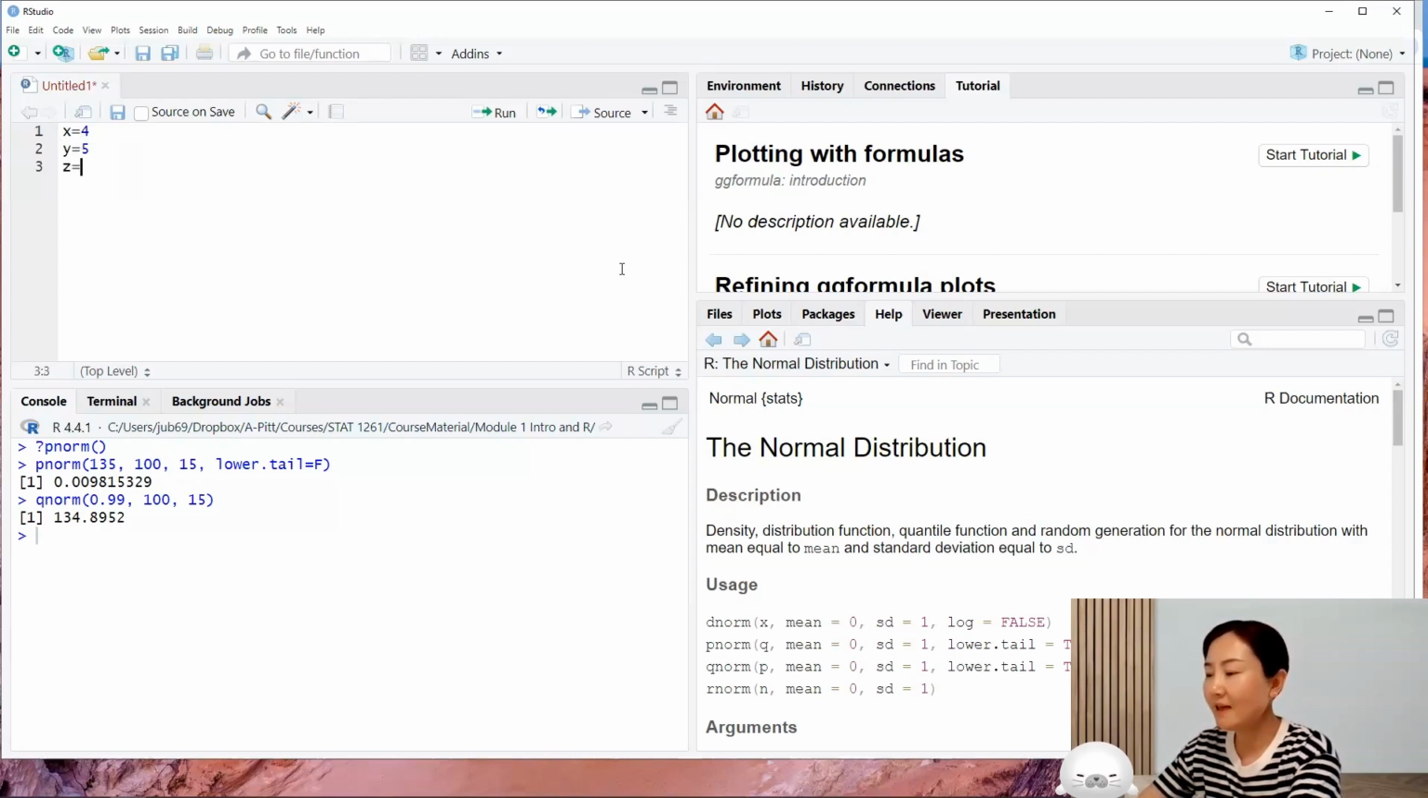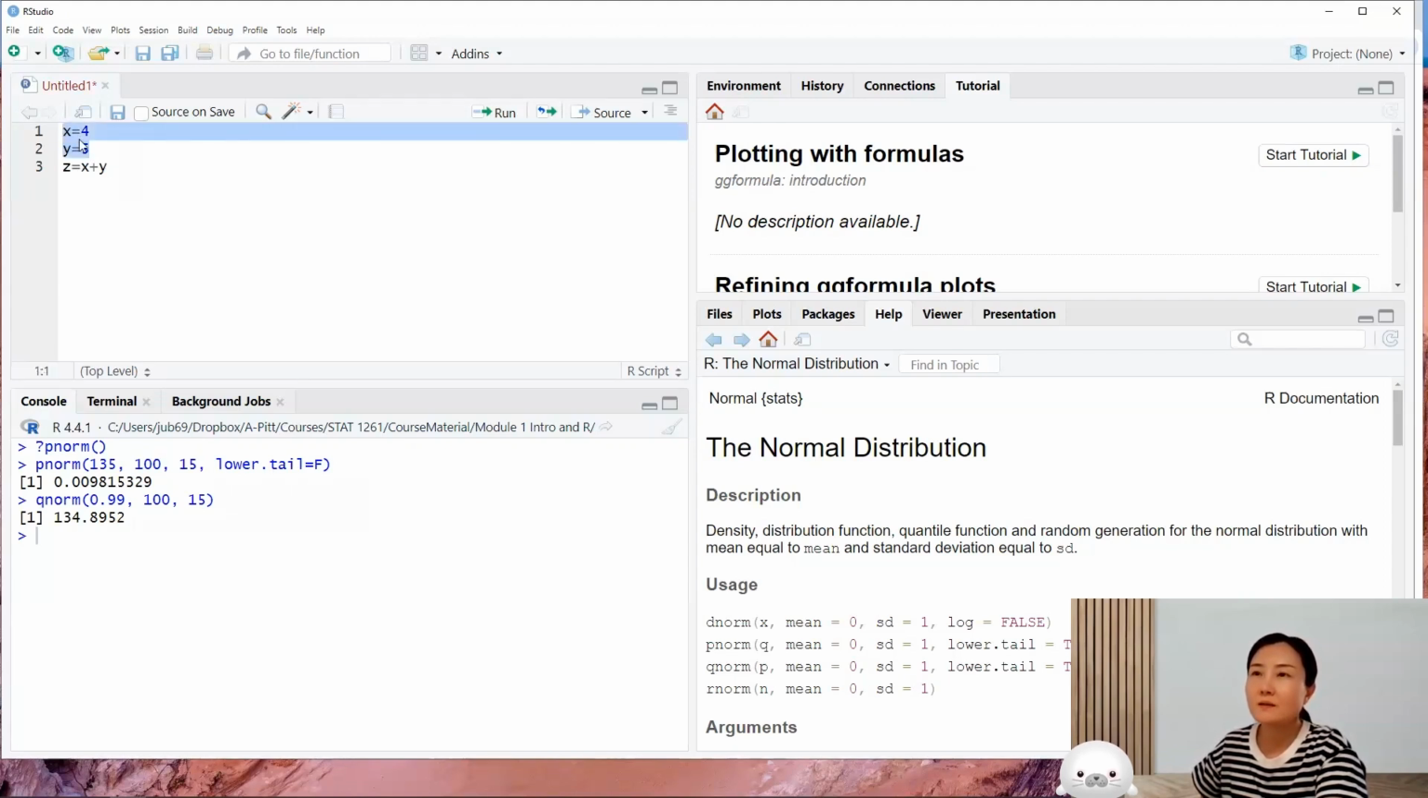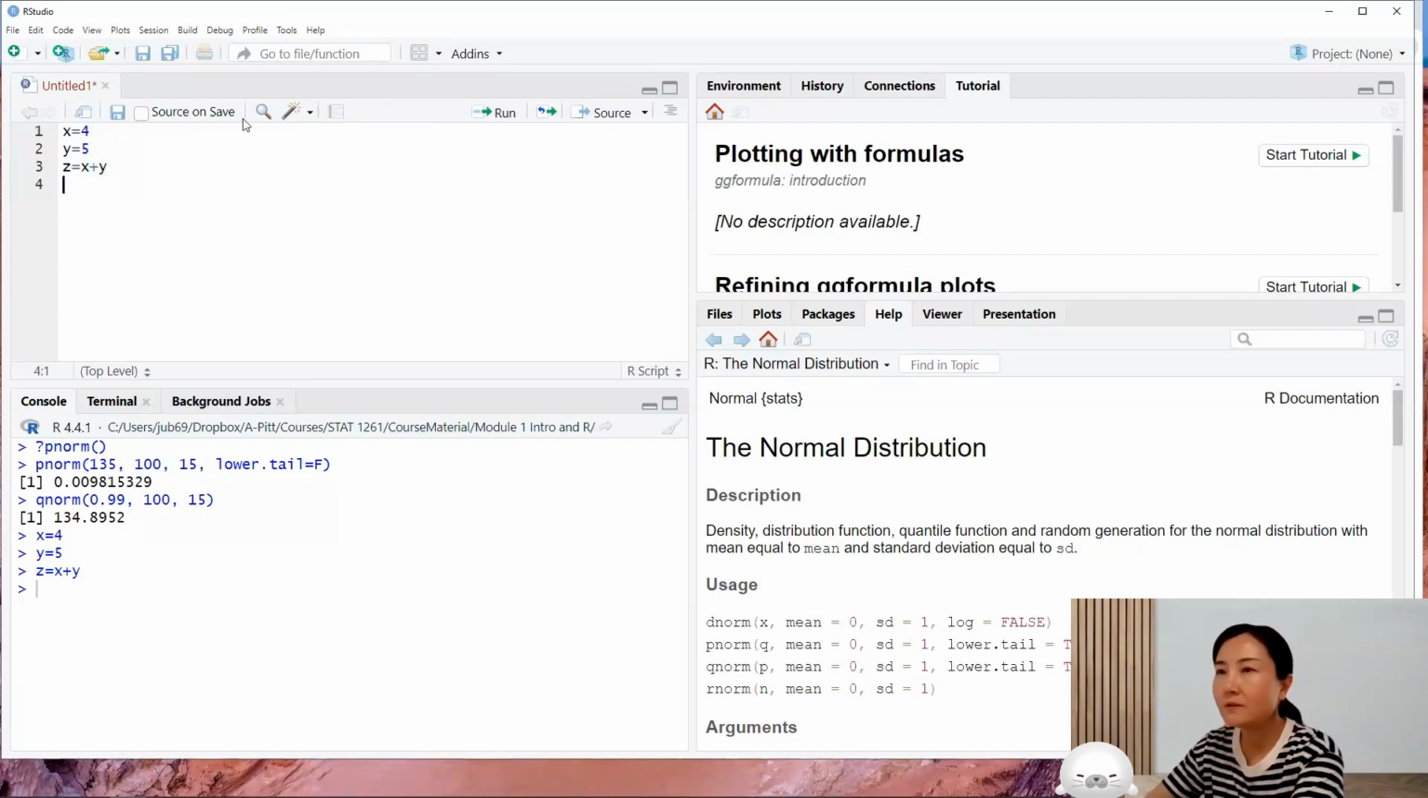Z is equal to X plus Y. Okay. And after you type anything in the script, nothing will happen because the code hasn't been run yet. If you want to run them, you can highlight and click run. Okay. And then highlight the last one, click run. And if you want to see the result, type Z again. So it will be run.